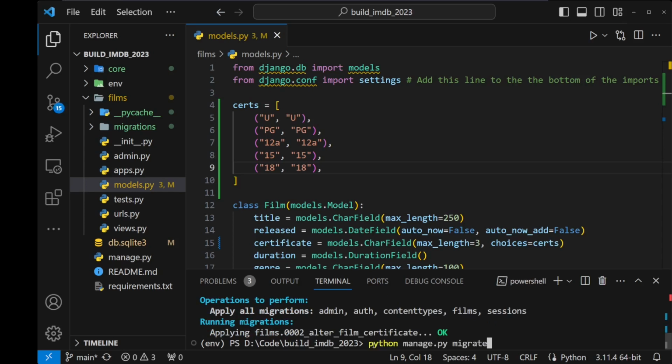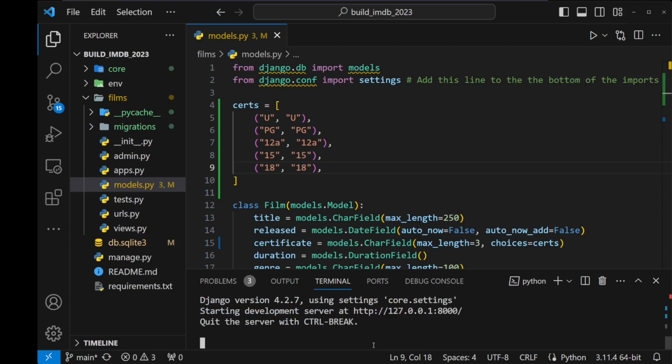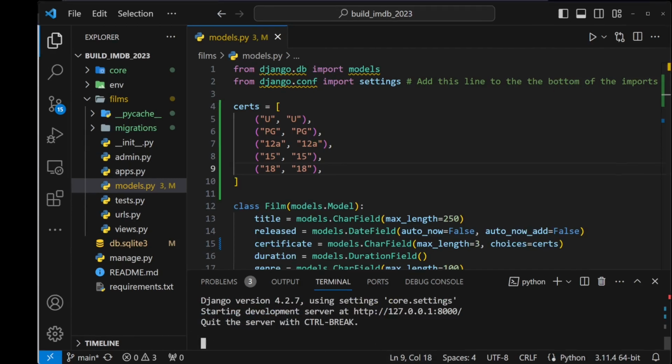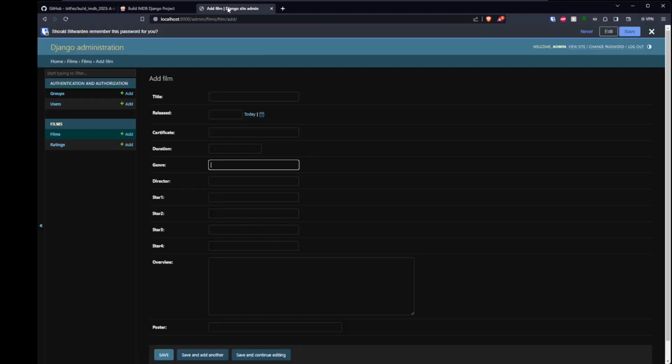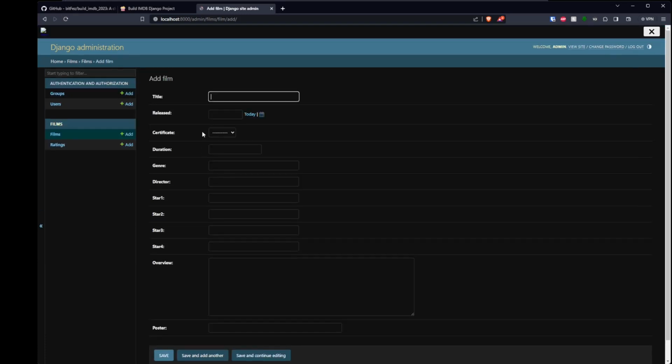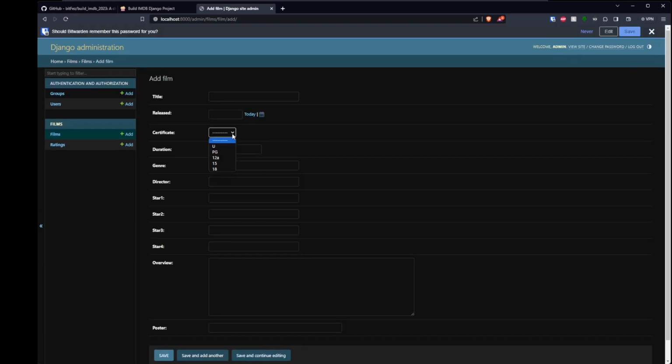Right, now that that's done, let's run our server one more time. And if we just test this out, if we go to our admin server and refresh this, where we've got certificate, hopefully we'll have a drop-down menu. And we do. Okay, so now when we're choosing our films, we can say what the certificate is, what classification.